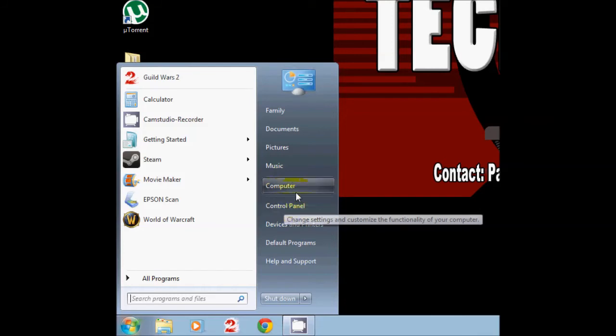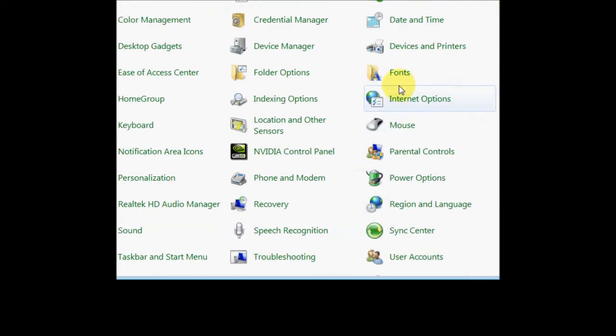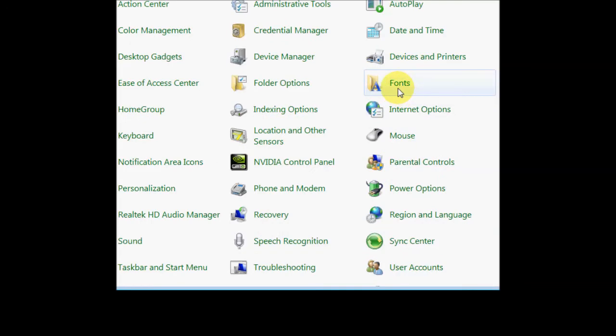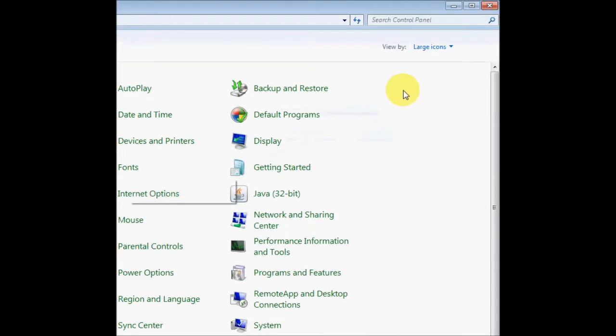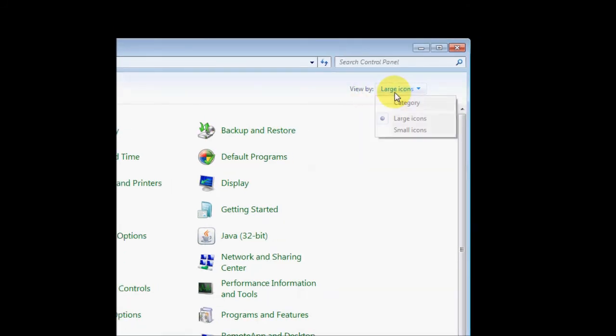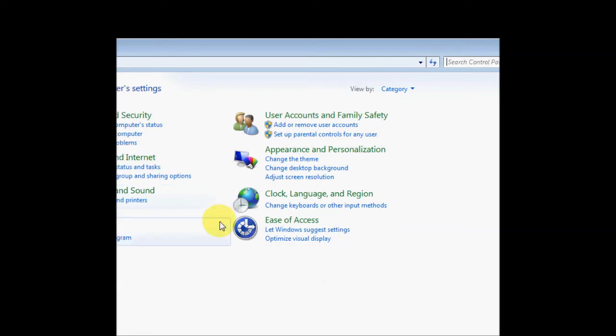So you got your control panel back in your start menu. Control panel is a good place. This is where you can do a lot of your things. Okay, this opens. It's not going to look like yours, because probably a lot of people just leave it as category view. But to change that, you go up here, it says view by, large icons, category. This is usually what most people will see.